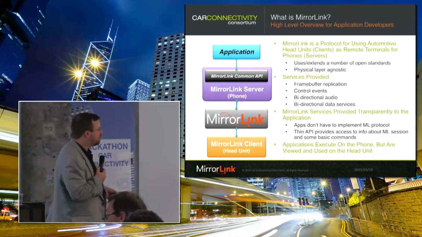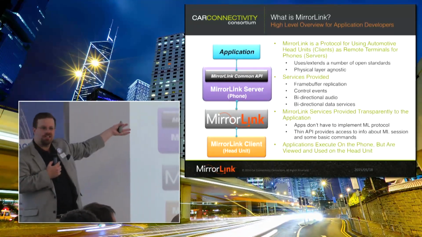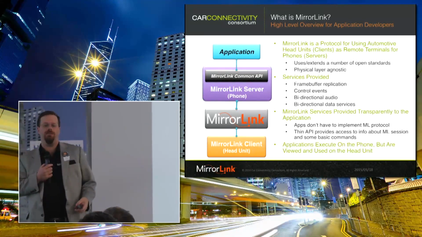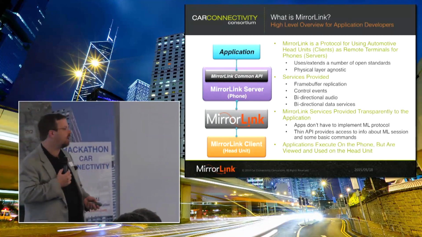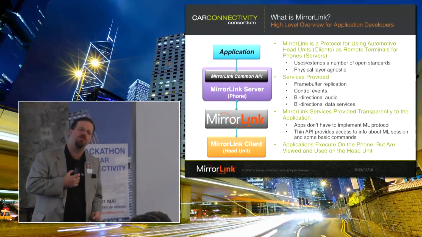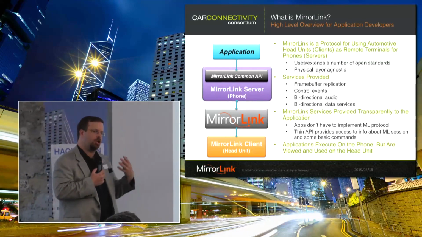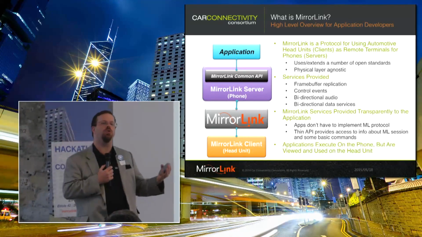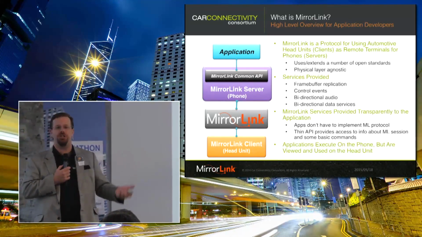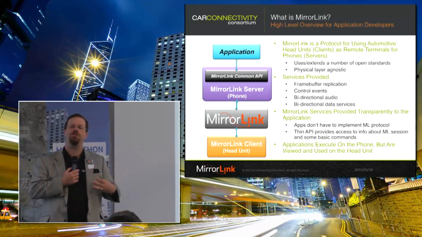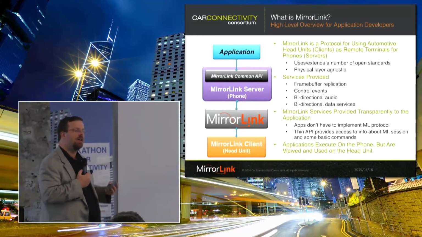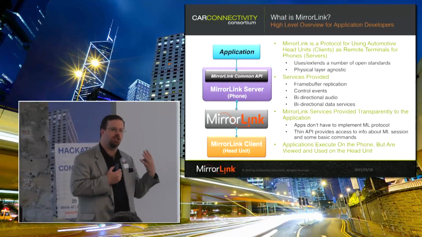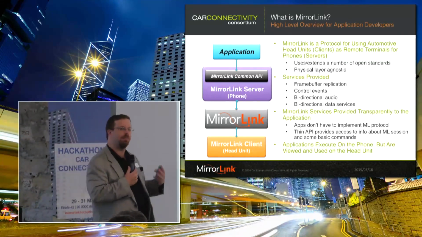So your application sits on the phone, what we call a MirrorLink server, and it communicates over this MirrorLink protocol to the head unit, and it provides all sorts of services to your application. We get frame buffer replication, we get bidirectional audio, we get control events from the head unit so that your application can get access to the controls inside the car, like the buttons on the steering wheel. All that information is communicated over the MirrorLink protocol. The nice thing from your app's perspective is you don't have to do any of that. That's all taken care of by the server device, by the phone.